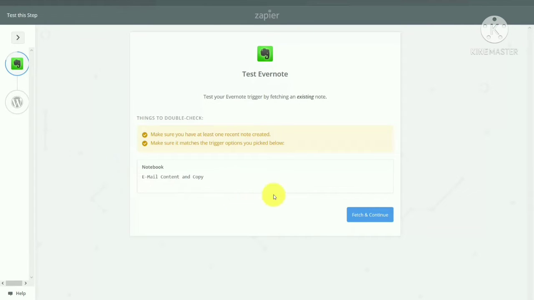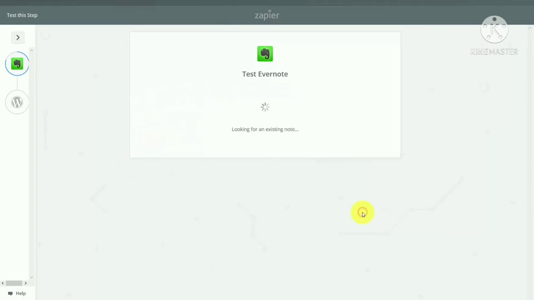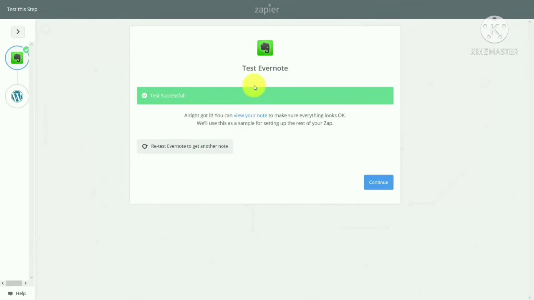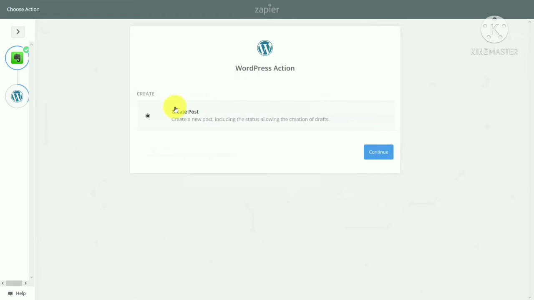And then we're going to fetch the same information so that we make sure that our test is working. We can then click Continue. And now what we can do is create a post based on the note we create in Evernote.